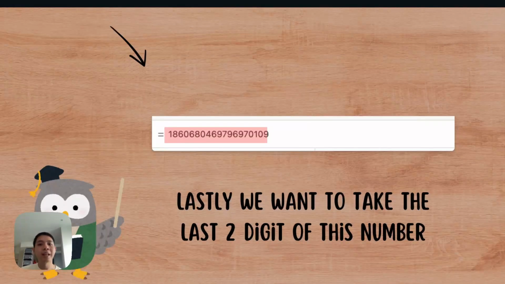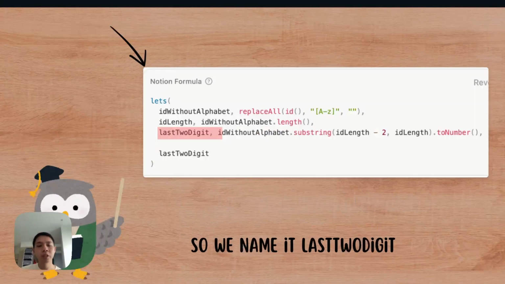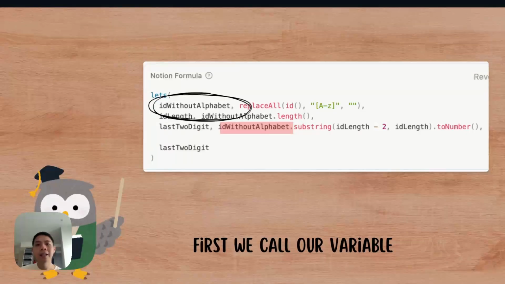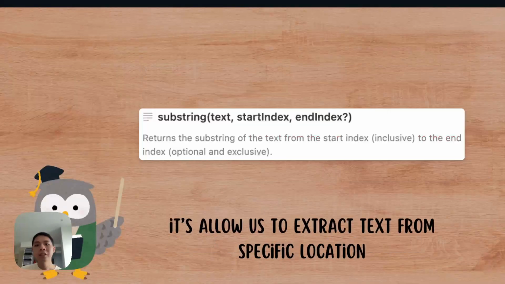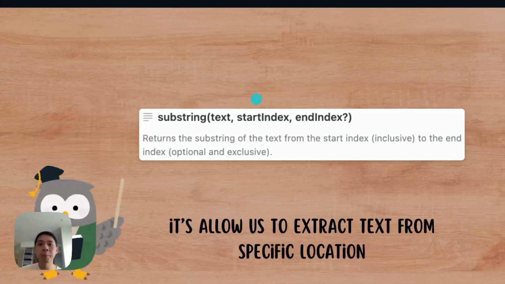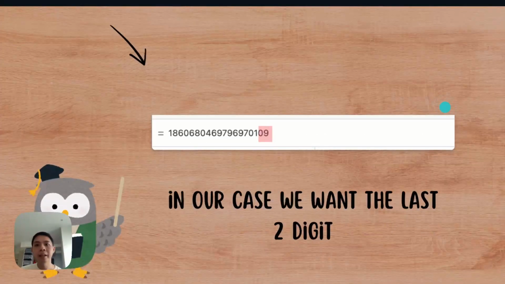Lastly, we want to take the last 2 digits of this number. In order to do that, we have this thing called last 2 digit, and then we're referencing the ID without alphabet. And then we're using something called substring. This is where we're using the length. Essentially, substrings allow us to extract text from a specific location. So you have the text here, and then we have the start index and then end index. You want to know where you want to start from your letters. And in this case, we want to get the last 2 digits from here.